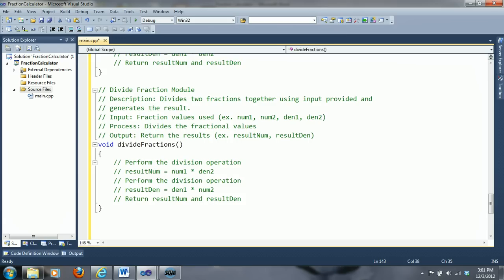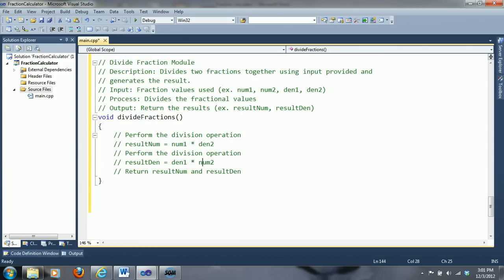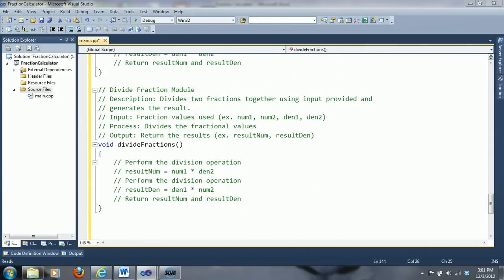And that's going to be our answer. The numerator is going to be numerator 1 times denominator 2, and the resultant denominator is going to be denominator 1 times numerator 2, and then we're finally going to return those values. So that's how we divide fractions.